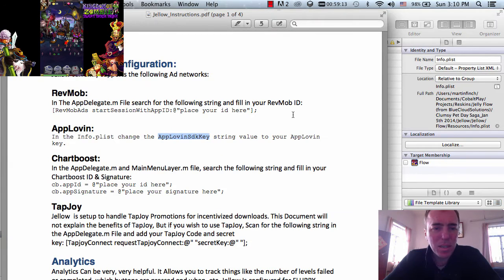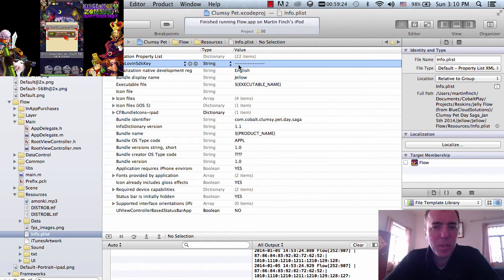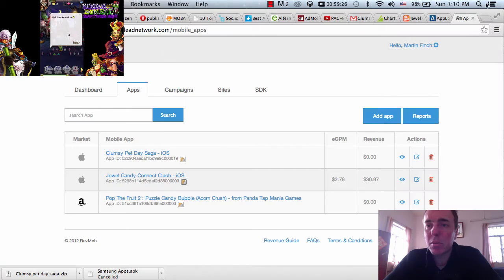It says, so in info, change the AppLovin SDK key. Okay, AppLovin SDK key. There it is. There we go. So at the top there. So I've got to get my SDK key from AppLovin.